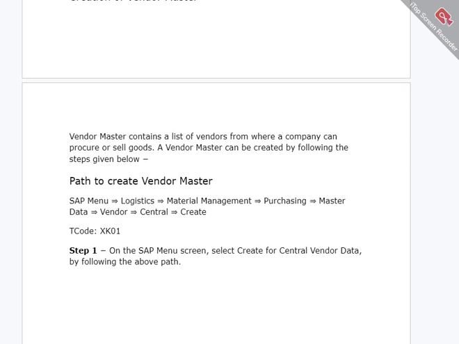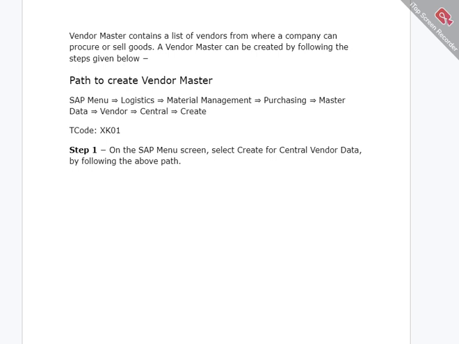Creation of vendor master. Vendor master contains a list of vendors from where a company can procure or sell goods. Vendor master can be created by this path: SAP menu, Logistics, Materials Management, Purchasing, Master Data, Vendor, Create. On the SAP menu, select create central vendor data.